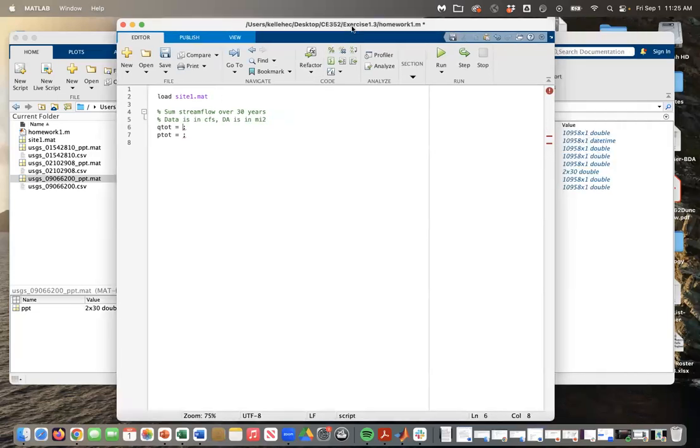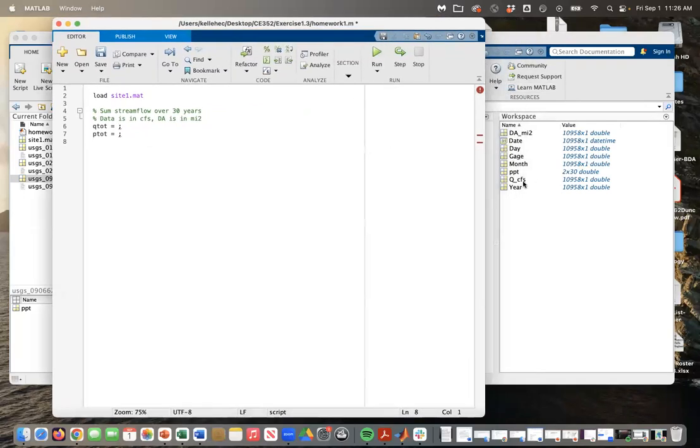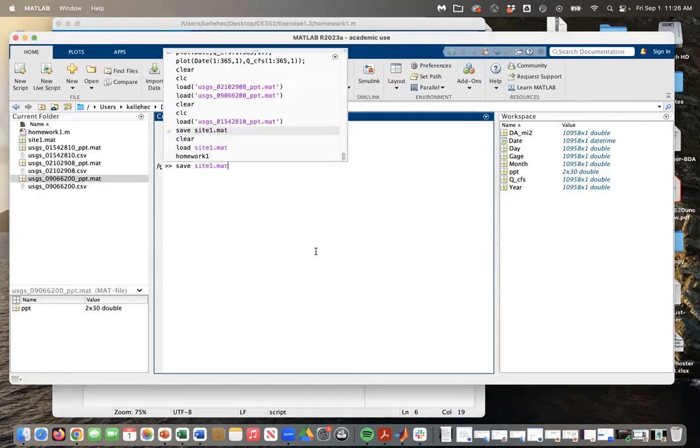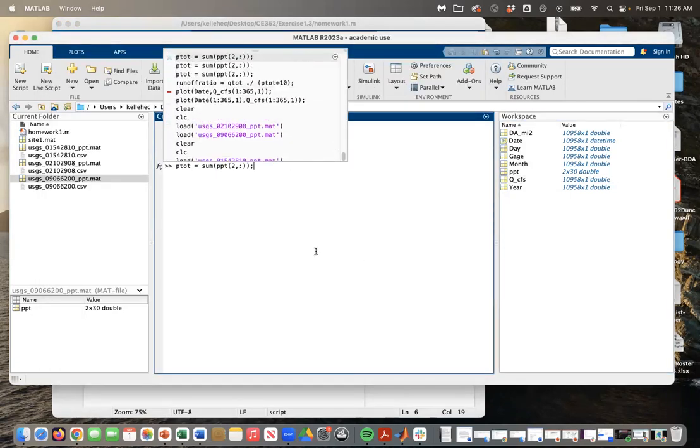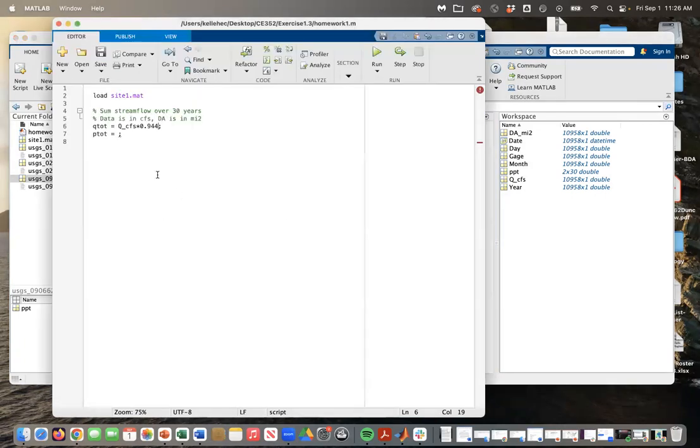So I can go to my workspace just like I did before. I want Q_CFS to be the thing I'm converting. So Q_CFS. I'm going to convert that 944. Oh gosh, I don't remember what the conversion factor is, but if you forget it and you had typed it in before, you can actually press up and it'll show you all the things. 944, 628. So divided by my drainage area underscore miles squared. And look at that, it's already trying to auto-complete it for you.